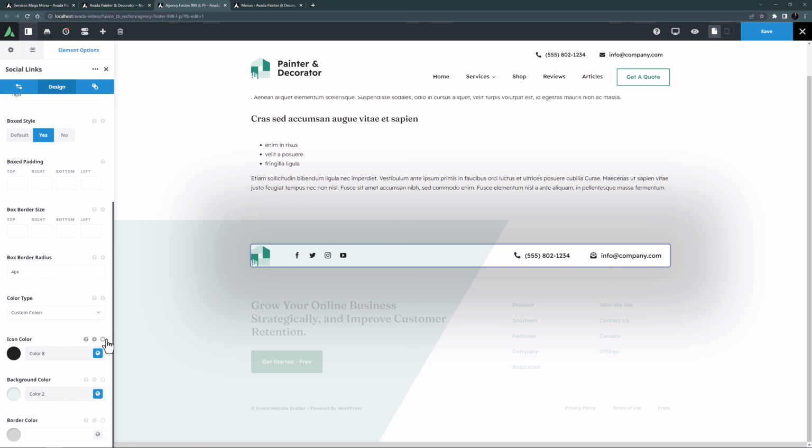I'm happy with the normal state colors, but on the hover state, I'll set the icon color to color 1, and the background color to color 5. There's no border, so we don't have to worry about the border color. Yeah, I like that better.